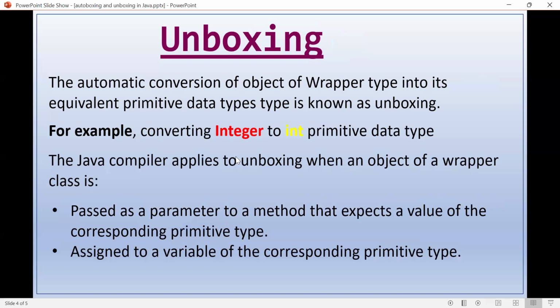Now the second concept is called unboxing. It is the opposite of autoboxing. The automatic conversion of an object of wrapper type into its equivalent primitive data type is known as unboxing. Whenever in the program the Integer wrapper type is automatically converted into the int data type, it is called unboxing. The Java compiler applies unboxing whenever an object of a wrapper class is passed as a parameter to a method which is expecting a primitive type, and we can pass the wrapper class.